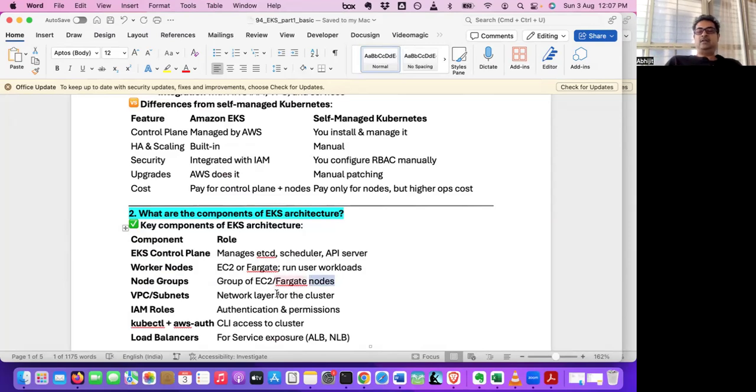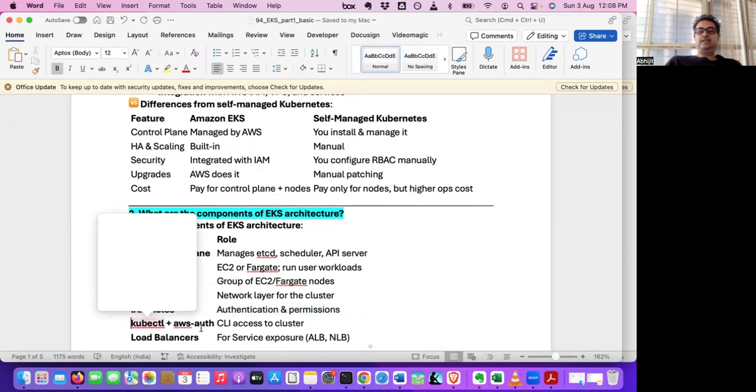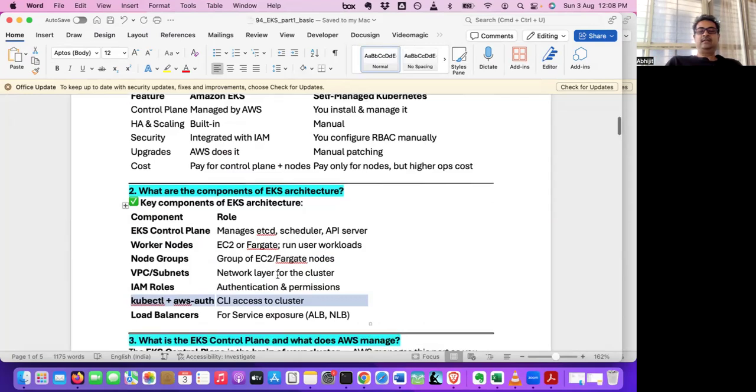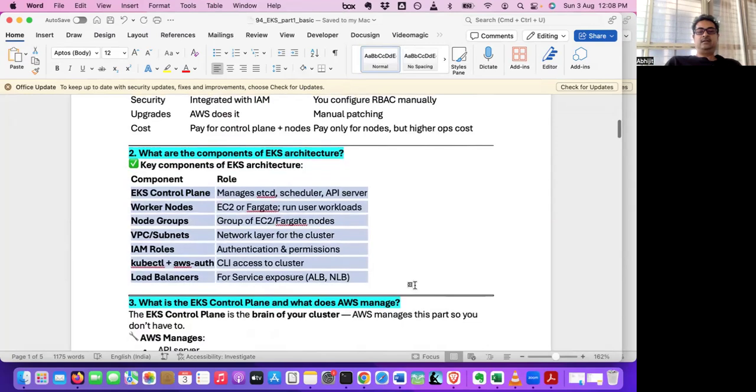VPC subnet is the network layer for the cluster. Then we have IAM roles for authentication and permissions. Then we have kubectl and the AWS CLI for access to the cluster, and we also have the load balancer. So mainly: the EKS control plane, worker nodes, node groups, VPC subnet for the networking layer, IAM roles, kubectl and AWS auth, and load balancer. They are the main components in the EKS architecture.